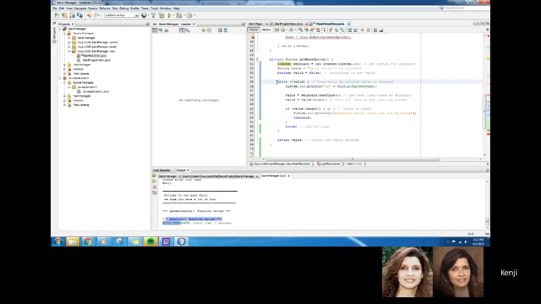And then while not valid is right. System.out.println this.promptMessage. That was the right one. Yeah, and then value. That's correct. Okay, that's one we just did. So value equals keyboard.nextLine. So that's getting the next line typed on the keyboard. Value equals value.trim. That's trimming off any of the leading blanks.